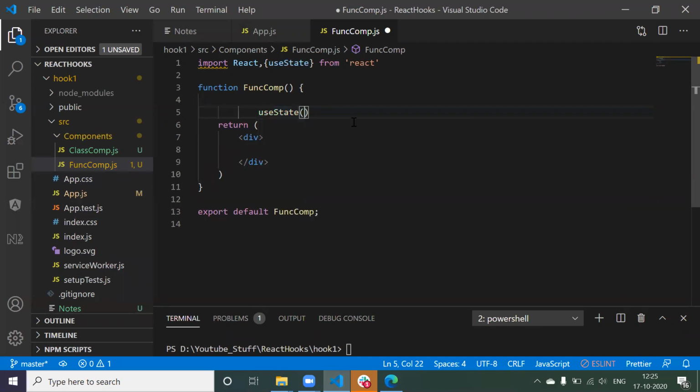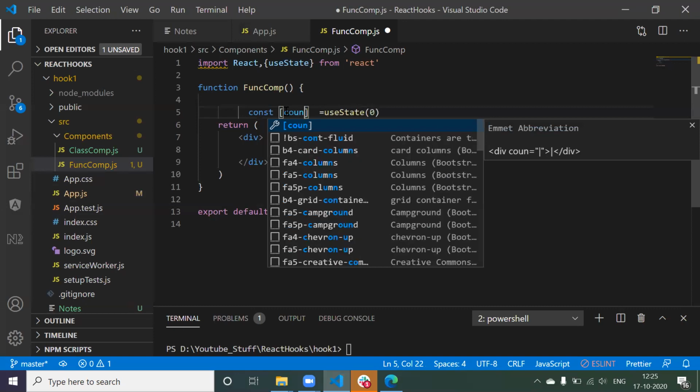So the initial value is 0. Okay, fine. Now this useState function is going to return you an array. Okay, so how can we catch that array? I'm saying const array. Now it is going to return the array. This is the syntax of your useState. Now this array is going to contain 2 elements. The first element is your state. Now here you can give any name. So I want to say count.